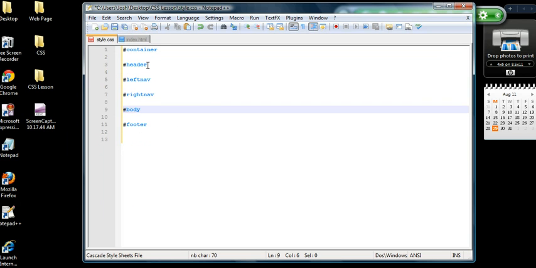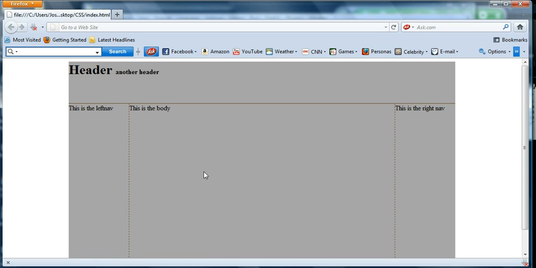I named them container, header, left nav, right nav, body, and footer, just because those are the portions of our website. You can name them whatever you want, but for this lesson I would suggest you name them the same as me so that you can follow along. And I'm going to show you each of these sections right now. This is the page that I've already created.